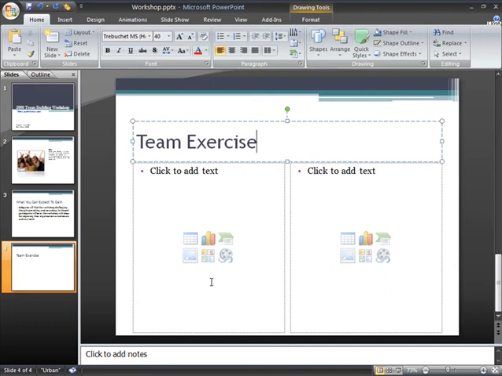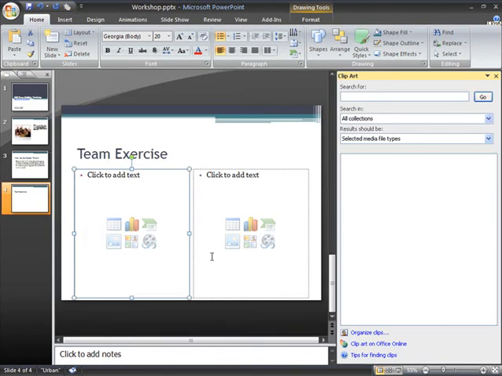I don't have any pictures on my computer that seem right for this slide. To take a look at available clip art, I can click the Clip Art command in the placeholder, or select the Insert tab and choose the Clip Art command in the Illustrations group. Whichever way you choose, the Clip Art task pane appears on the right. In the Search For field, we will enter some words that describe the type of picture we are looking for.